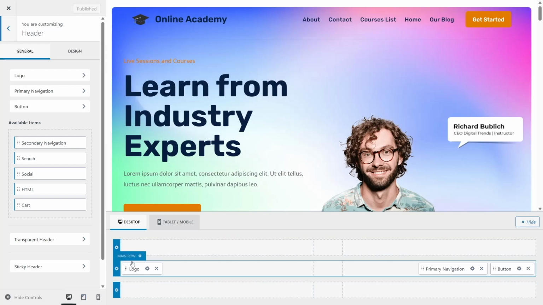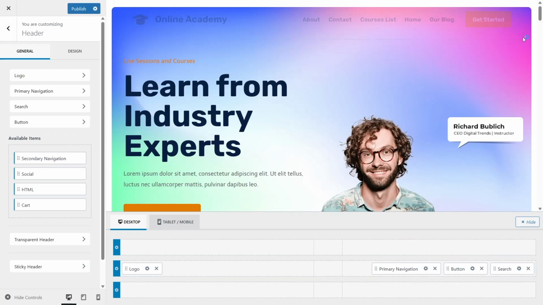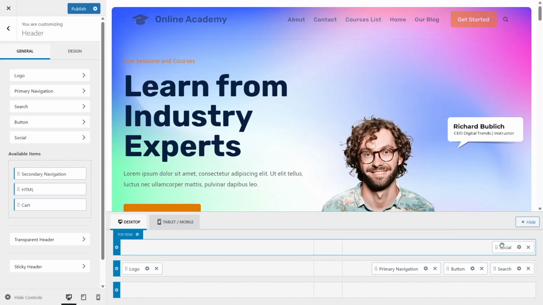How this works is basically you drag and drop the elements into one of the positions of these rows, and those elements will be placed on your header immediately. So you can see all the elements, the logo, the primary navigation, and the button have been placed in the main row. If I want to add something else, say for example my search button, I can simply drag it and drop it over here. And you can see that the search icon will appear over here. Okay. Then we can also add our social media icons, although we don't have any place for it. So let's place it on the top row over here.